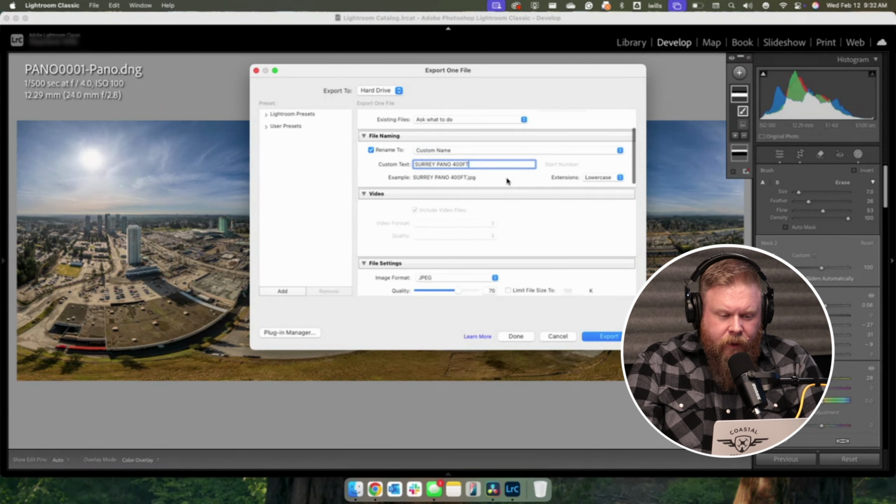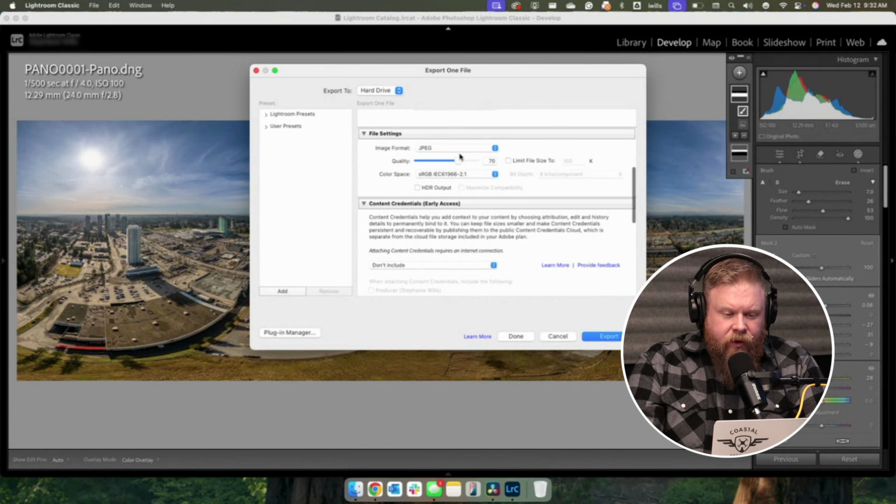I'm going to go down to file settings and make sure I'm sending this for print. So I want it to be full quality, and the color space is going to be important. So in this case, it's sRGB, which is fine. It is going to render it out as an 8-bit JPEG.